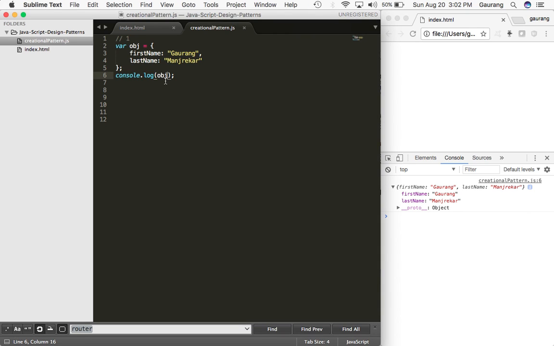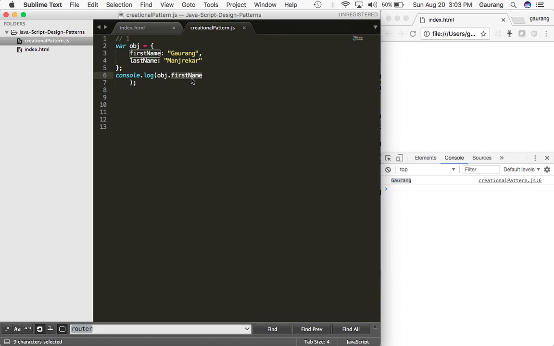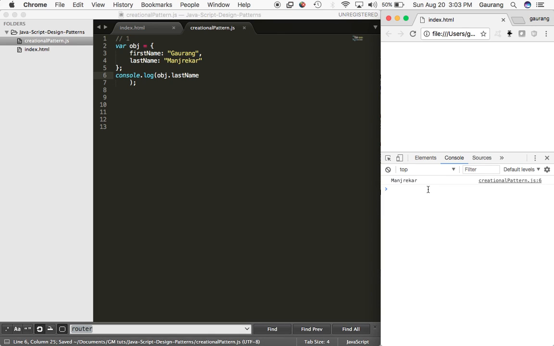If you want to access any of the properties of this object, you should do it with the dot operator. When I want to access the first name of this object, I'll put a dot and say firstName. When I refresh it, it is accessing Gaurav. Maybe I can also try with lastName. If I check, it is there, and it shows the last name.